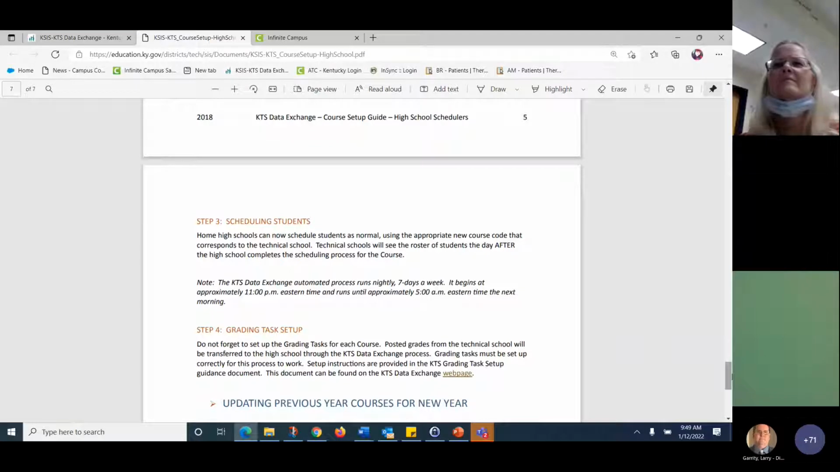So the KTS Data Exchange is something that runs 7 days a week, nightly. It starts around 10 o'clock. I know it says 11 p.m. Eastern. Anywhere between 10 and 11 it starts. And then it runs all night long. So it's a huge transfer of data that runs all night. So if you want something to sync, you need to make sure that it's in there before 10 o'clock at night.